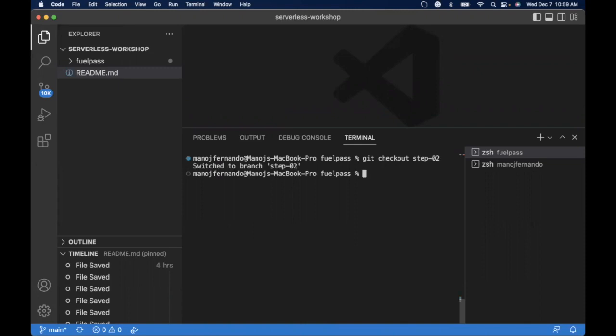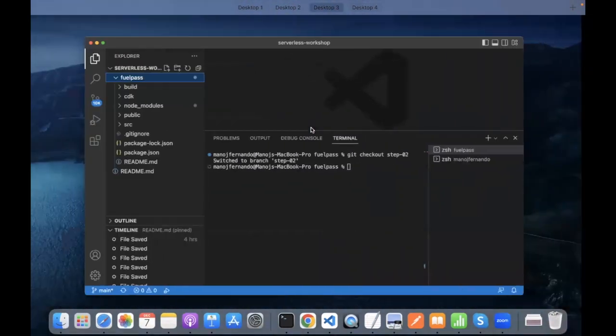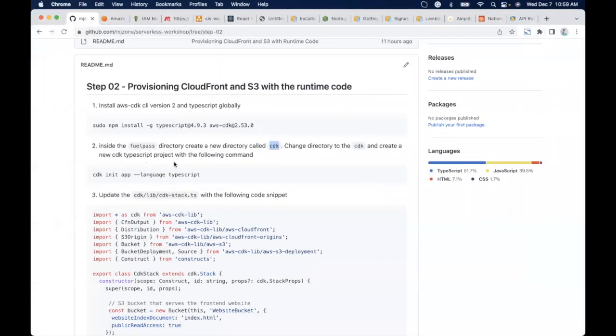Step number 2. Here in the folder plus application, you have to create a new folder called CDK. When you're initiating a CDK project, this folder has to be empty. Otherwise, you will see an error thrown by the CDK CLI. So make sure you create an empty folder called CDK, and that's what we are suggesting you do here. Create a directory called CDK and change into that directory.